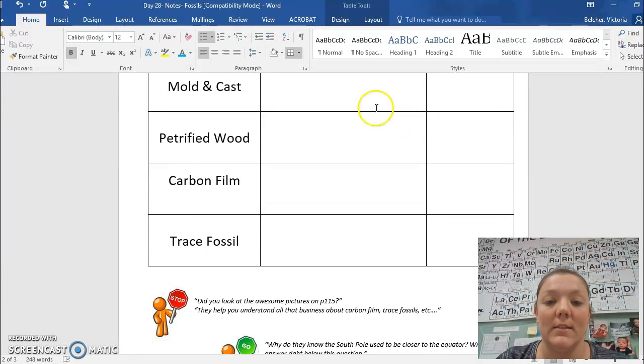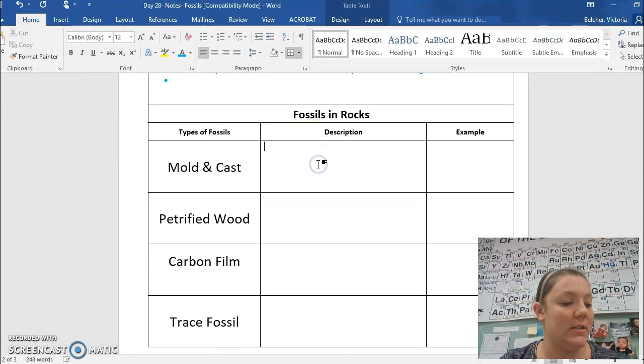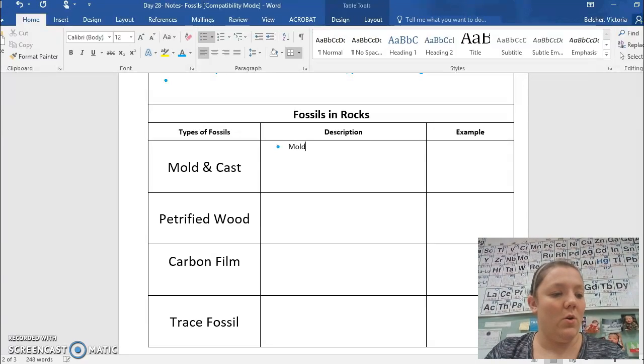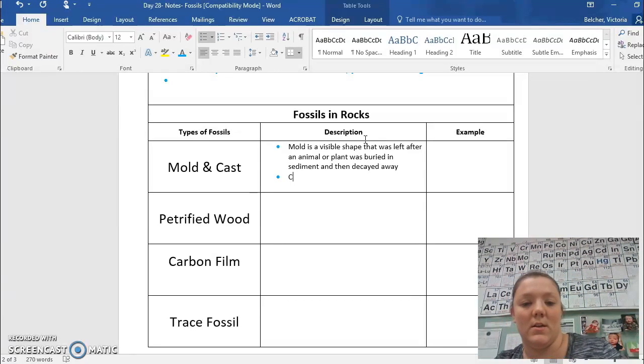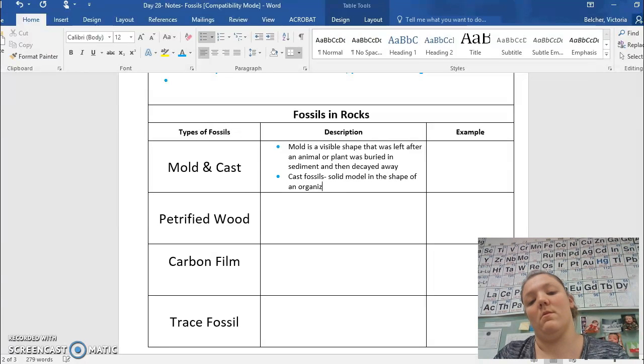All right, you're back. Let's go ahead and fill out this next chart. Now, here I have quite a few lengthy words in sentences. So bear with me. Mold is a visible shape that was left after an animal or plant was buried in sediment and then decayed away. Can I read my handwriting for a second? And then also we have cast fossils, which is a solid model in the shape of an organism, which would be 3D.